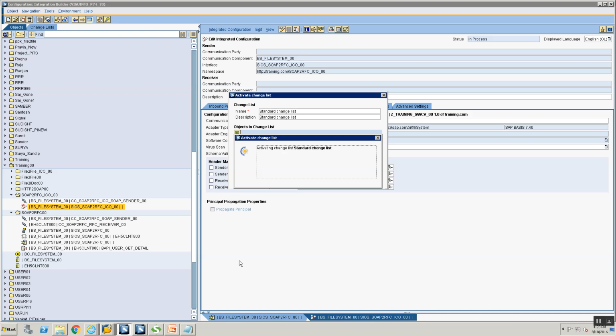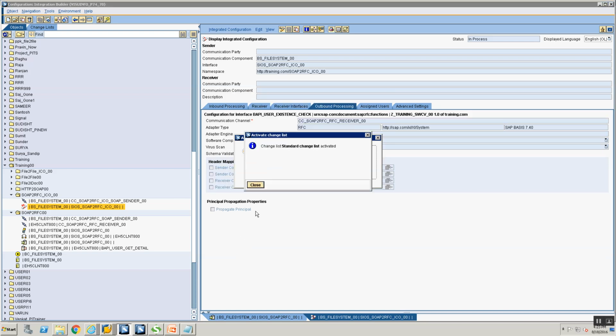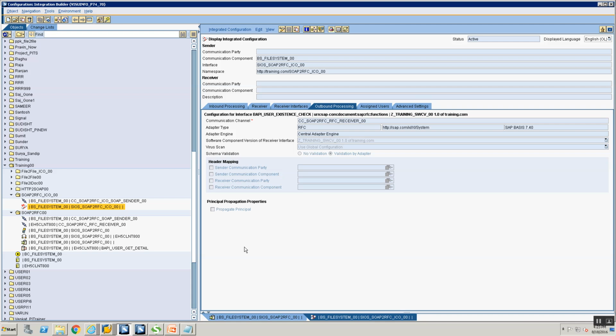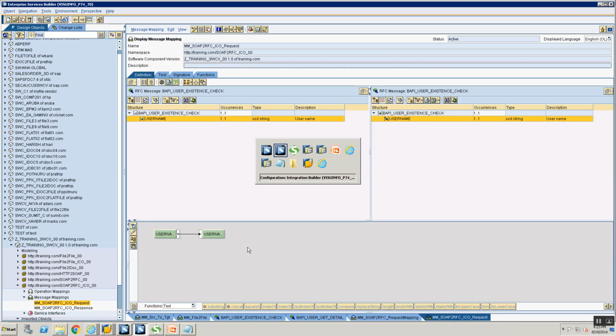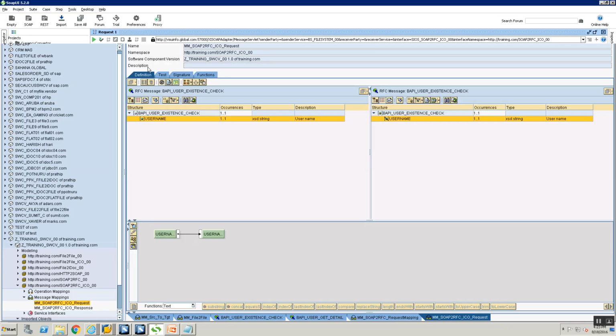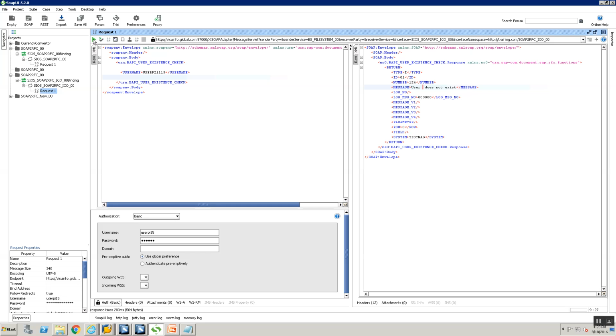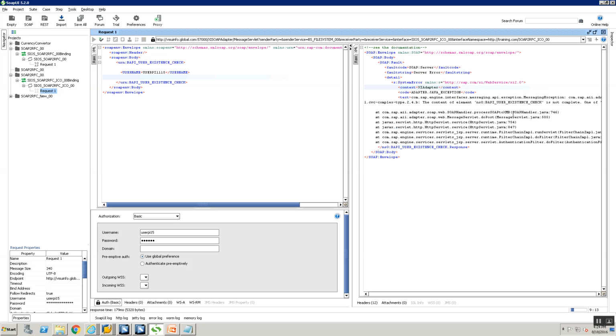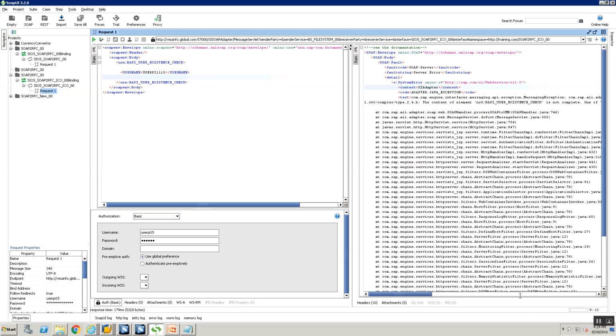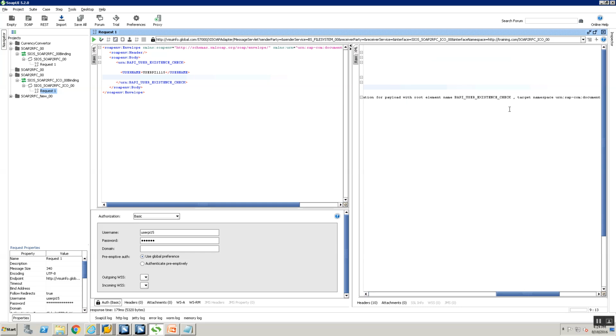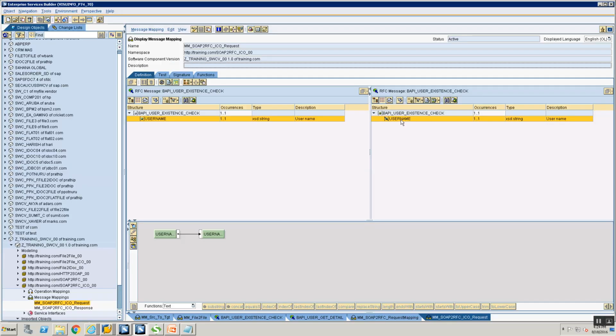And once I activate this, I should now get an error. I'm now going to trigger the message. I got an error saying the content is not complete. Username field is expected. Okay, excellent. Now I'm going to enable this field again.